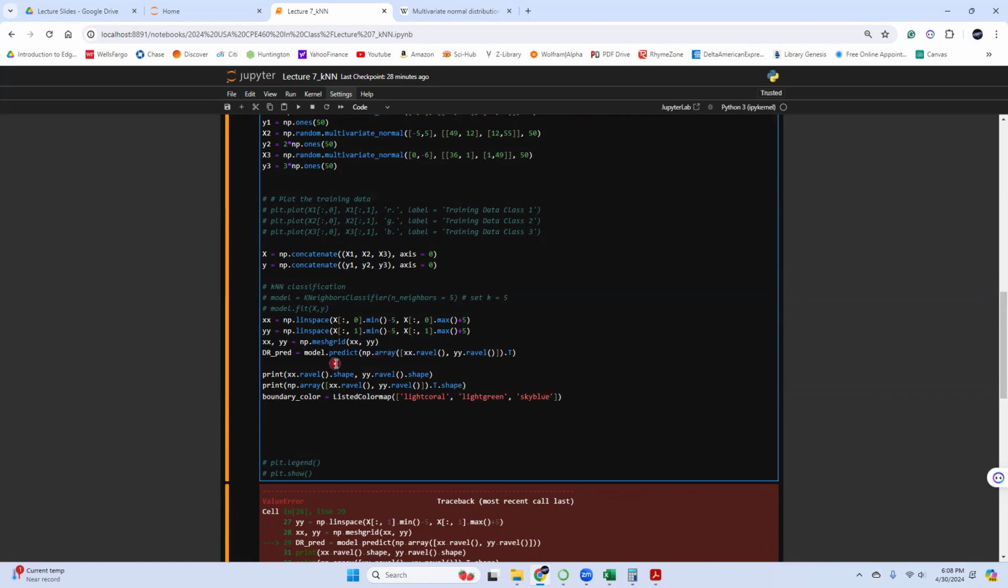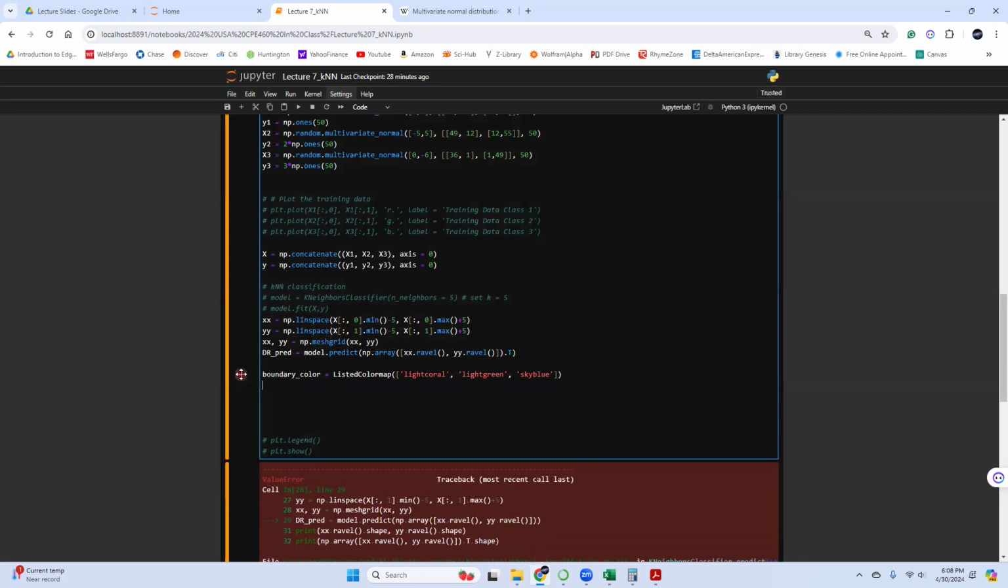For each data, we make a prediction. Now we can use what? We can use the pcolormesh to plot it. Okay, so now let me remove all those printing things. Now I can use plt.pcolormesh. My first will be xx, yy, and then be careful here, it will be because your DR predict.